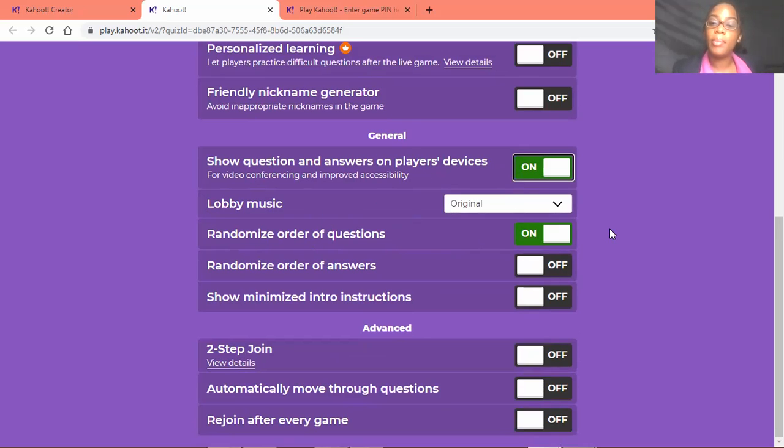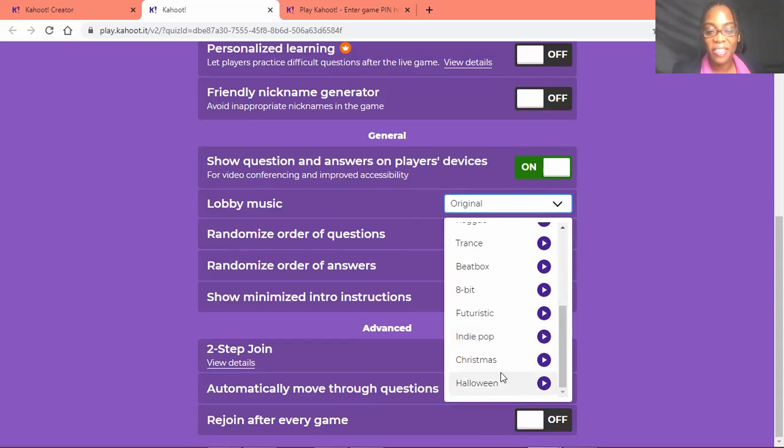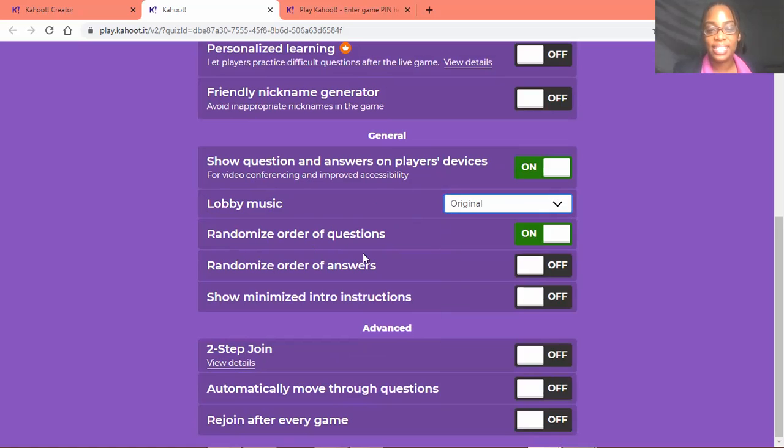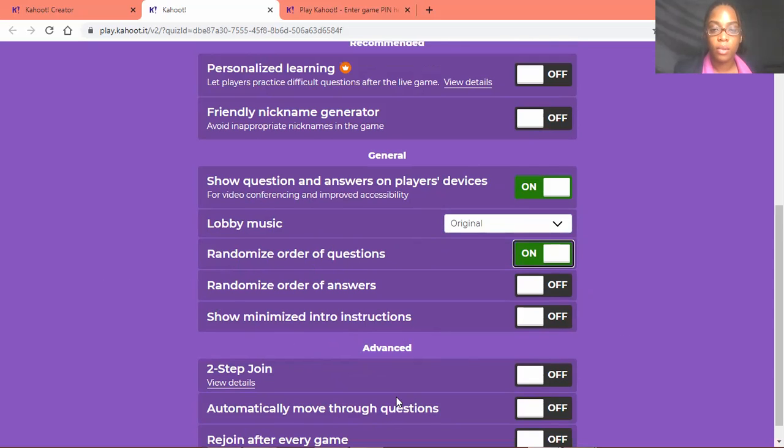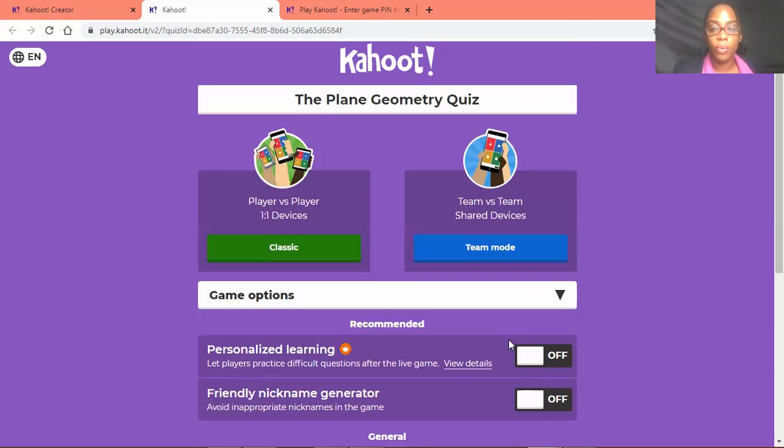Also, the lobby music can be changed. If you want another kind of music, another theme, you can choose it. You can also choose for the questions to be randomized, as well as the answers, and you can show instructions as well. So these are all the things that we are able to do.